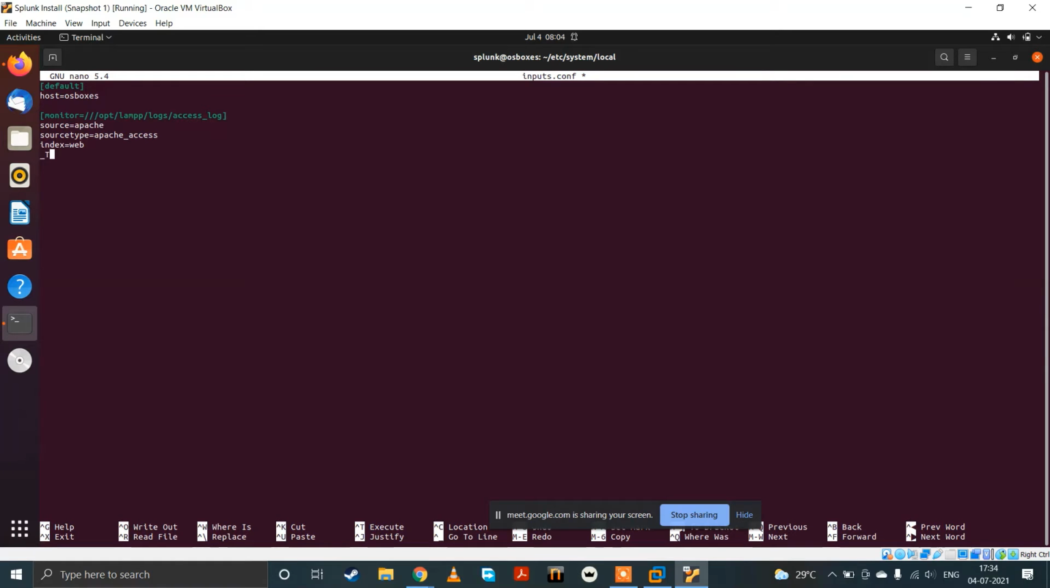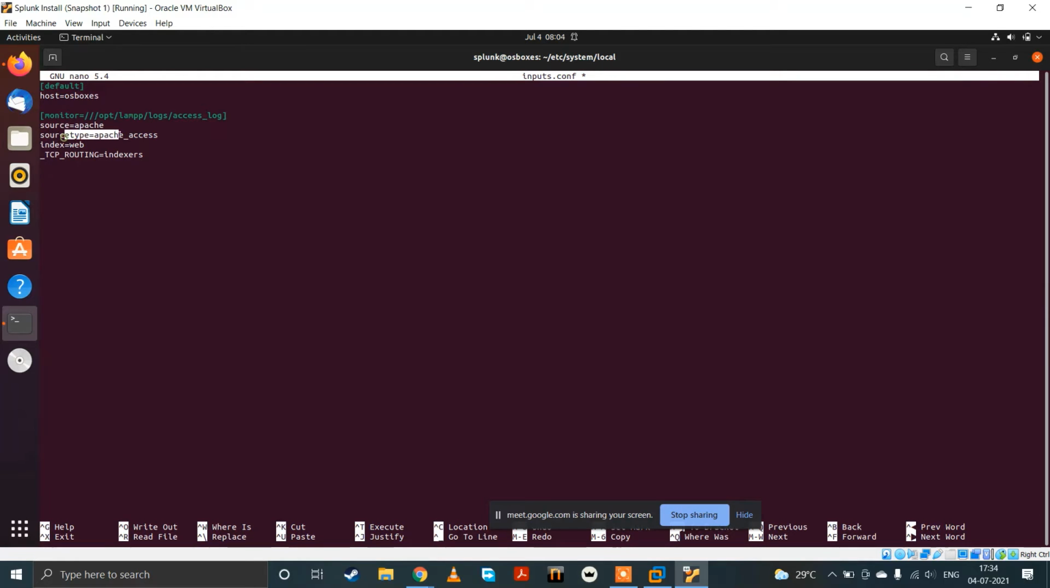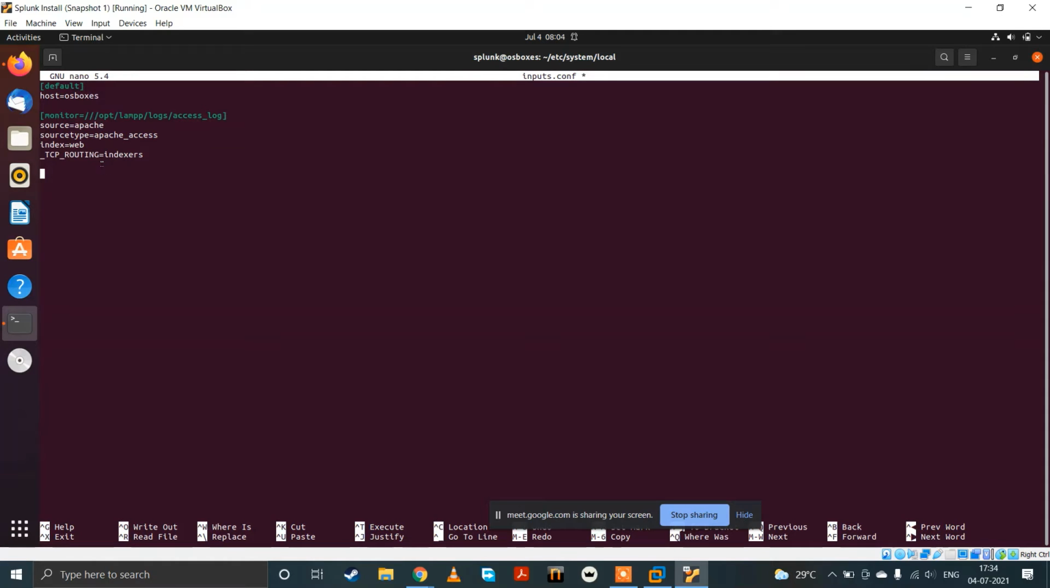And we will fetch this log using TCP routing, the TCP connection. So TCP routing is equal to, we will give any name. Let's say indexers. Okay. So we will give these files as source equal to Apache, source type equal to apache_access, and the index will be web, and this will be routing as indexers.